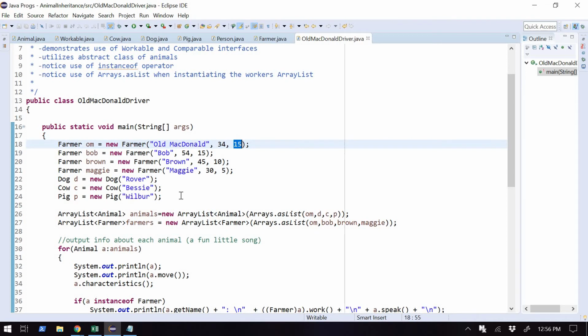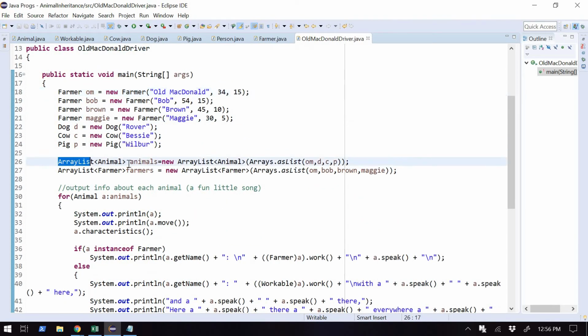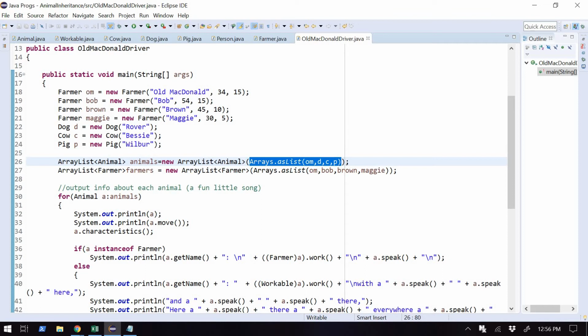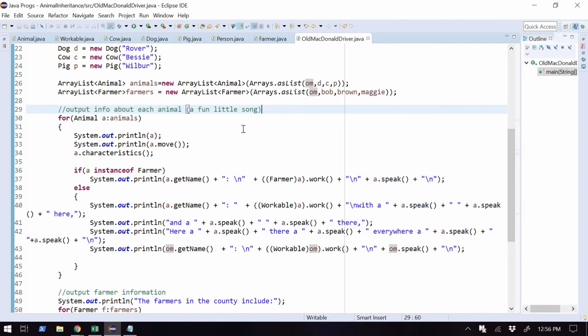We've got a dog, a cow, and a pig. And I created this nice little ArrayList of animals, and I wanted a way to instantiate them all without having to declare and instantiate directly in the ArrayList here. So I used this nice little function that I looked up online to create an ArrayList from an array. And so I'm just putting all of my farmers and animals into the ArrayList directly. It makes it a little bit cleaner, I think.